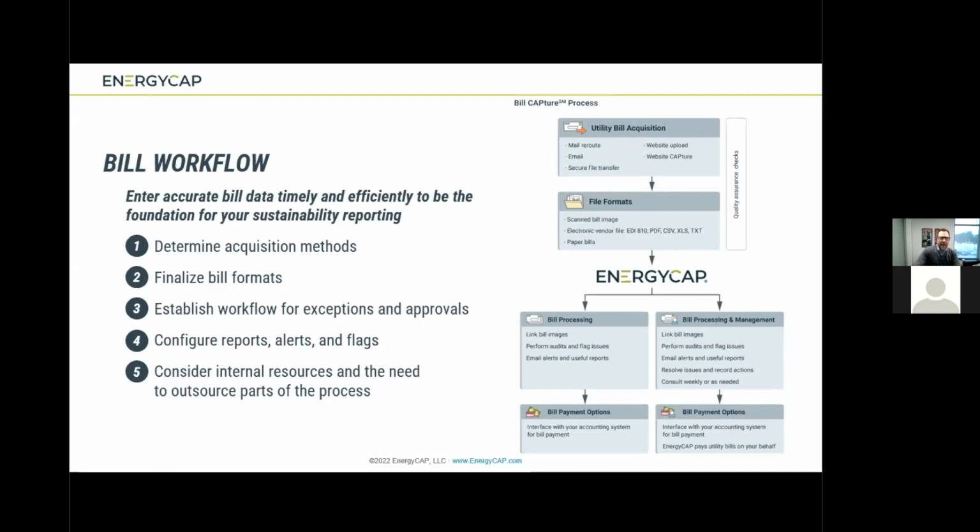Next is finalize bill formats. So what are the formats available from the utility companies, and what can you process? Obviously there's going to be different ways to process different formats of bills. So you need to understand what formats are available from your utility companies or from internal stakeholders, and then formalize on what those formats are.